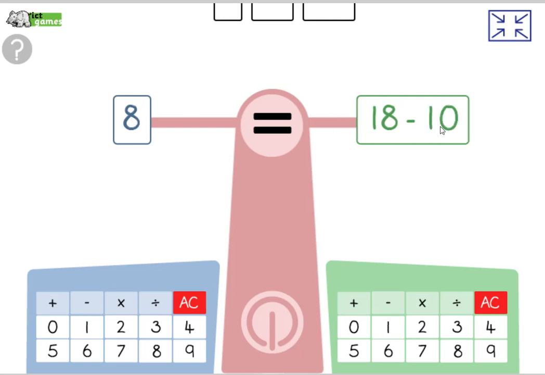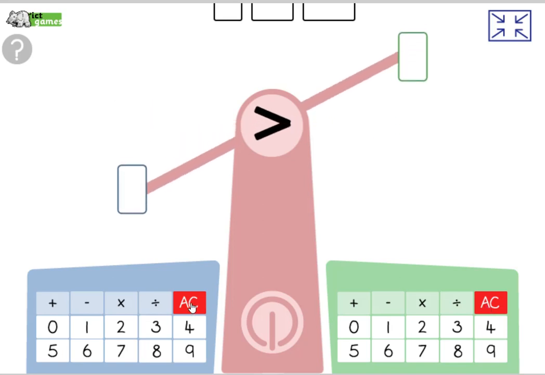8 and 18, take away 10. If I switch this on, you might know what's going to happen. It's quite a tricky one. They're actually both the same. It didn't change at all. They balance. 8 is equal to 18, take away 10. That was really tricky, actually, to be fair. That was a really year two-y thing to do.